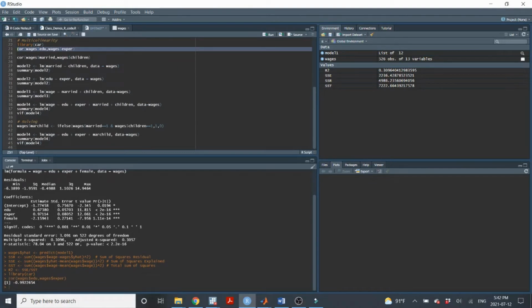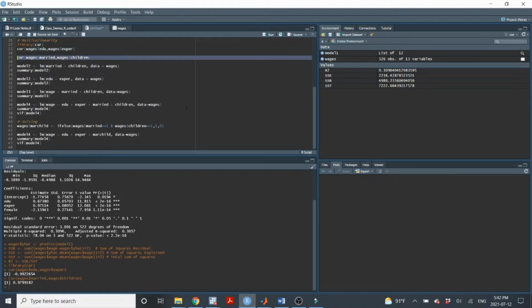Okay, in this particular data set, there's a very strong negative correlation. That's basically saying that the more time you spend in school, the less time you spent working. Okay, and then if I do married and children, we find a very strong positive correlation. So in this particular data set, there's a very strong relationship between having children and being married, and there's a very strong negative relationship between the amount of education you have and the number of years of experience that you have. Okay, so this is giving us some warning signs. The warning signs are that we could have some multicollinearity. There could be a multicollinearity problem here.